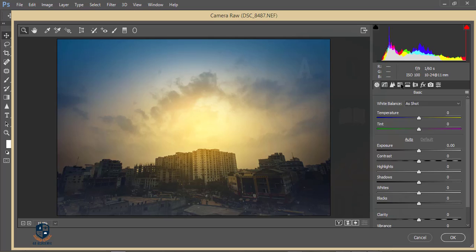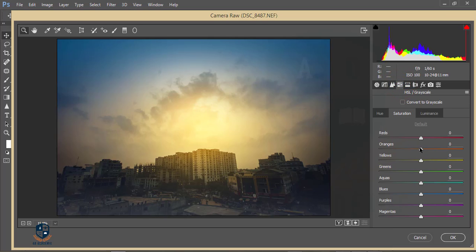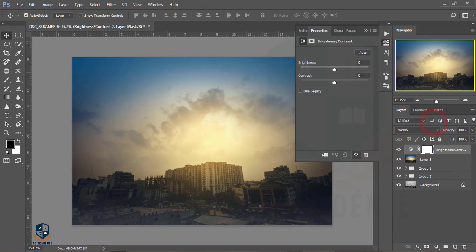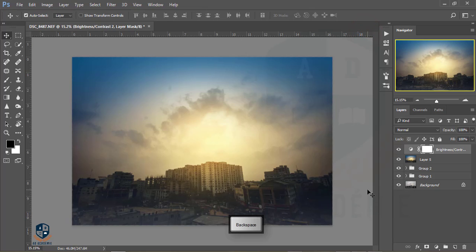Going to the camera raw filter, I will reduce the saturation of the yellowish, this one is the orange thing. That's okay. Now going to brightness and contrast, 5 and 8. Okay, the final image is done.